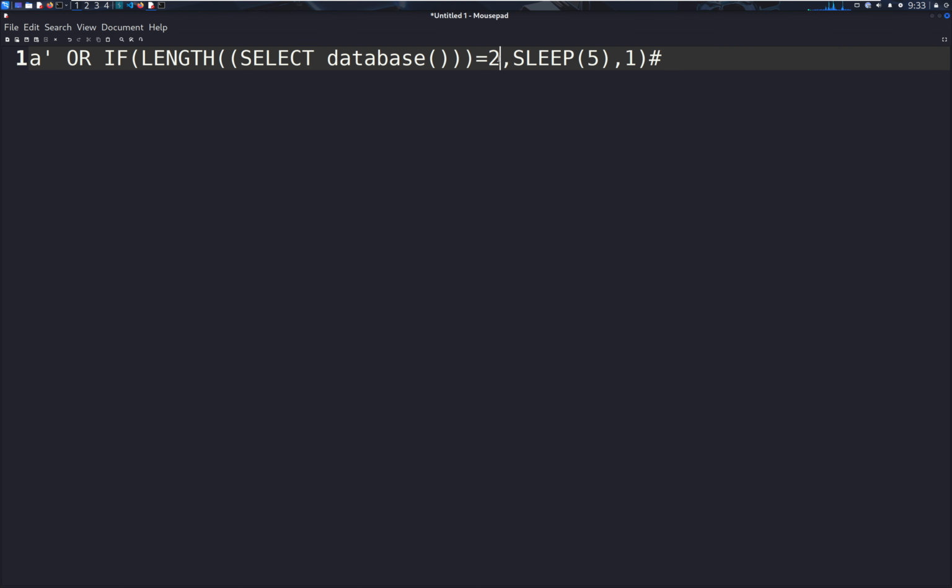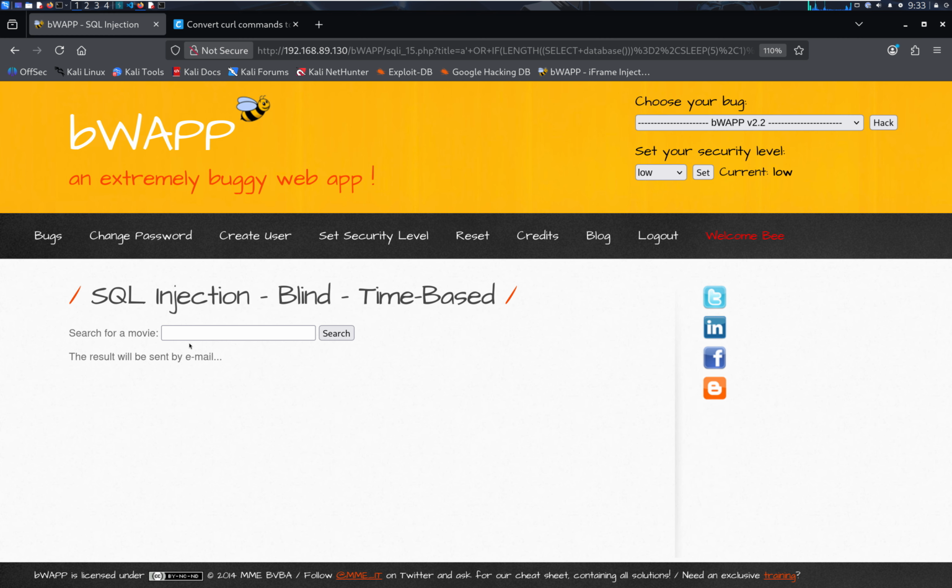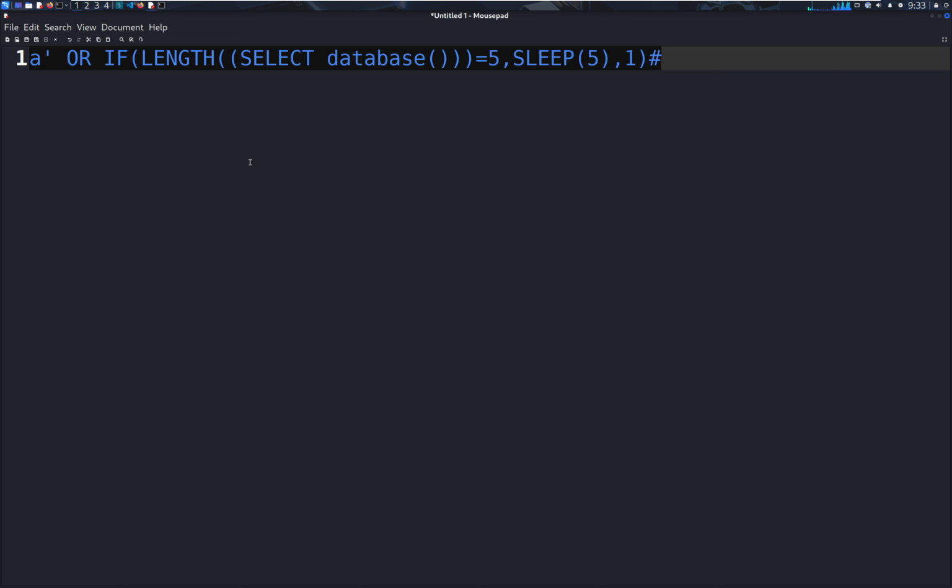How about we change this to 5? As we know, the database name is bWAPP. So this time, the browser will wait for about 5 seconds, even longer. Okay, we can copy and search. You see, our browser is waiting and waiting. So by this technique, we can enumerate the length of the database.